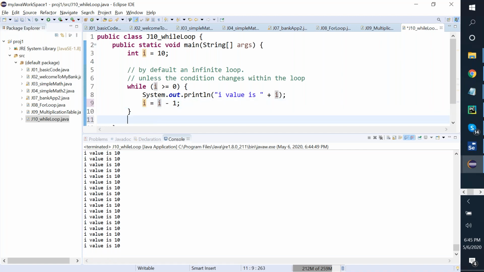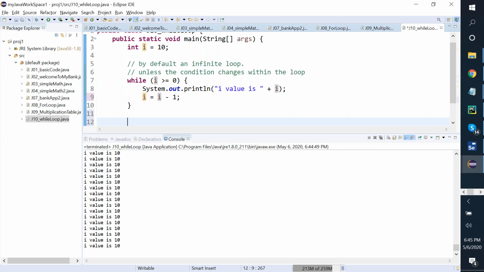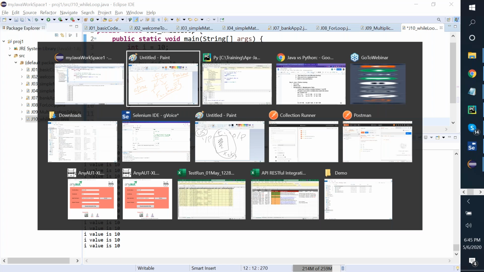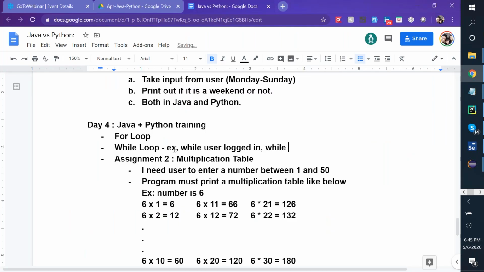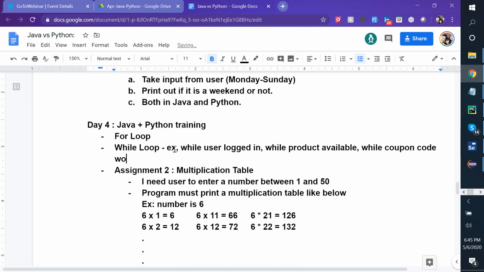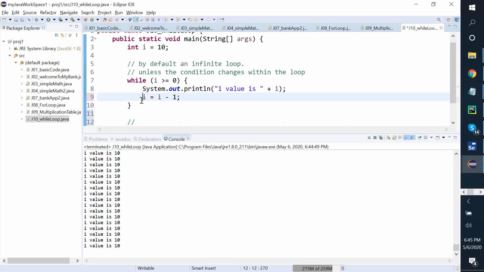So we can apply it into examples like while loop, for example, while user logged in, or while product available, or while coupon code works. So we want to retry those steps for a certain number of times. Try a different coupon code or try a different product and so on. So while comes into a good handy structure. So there we go with the while loop.